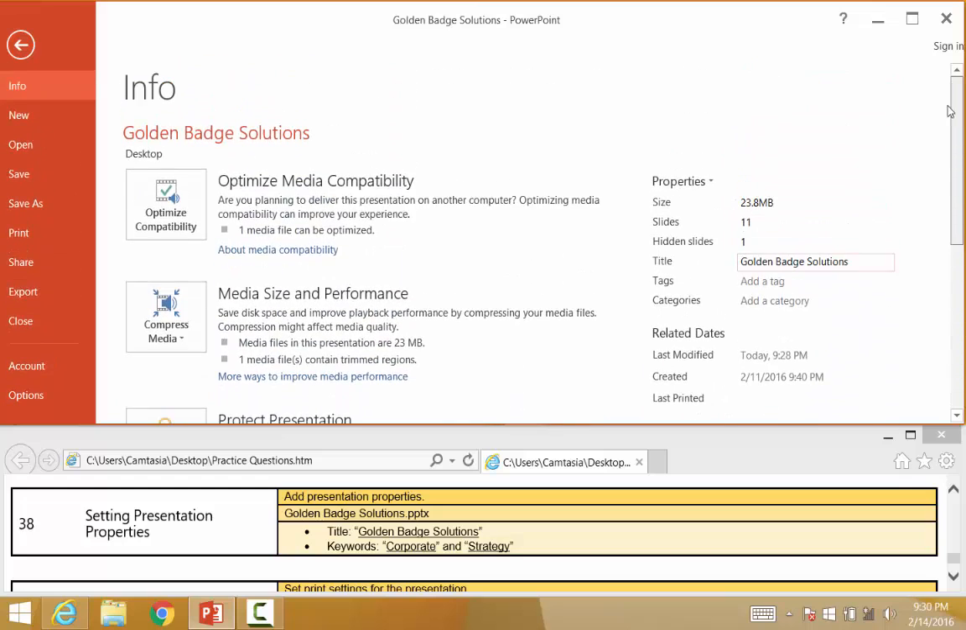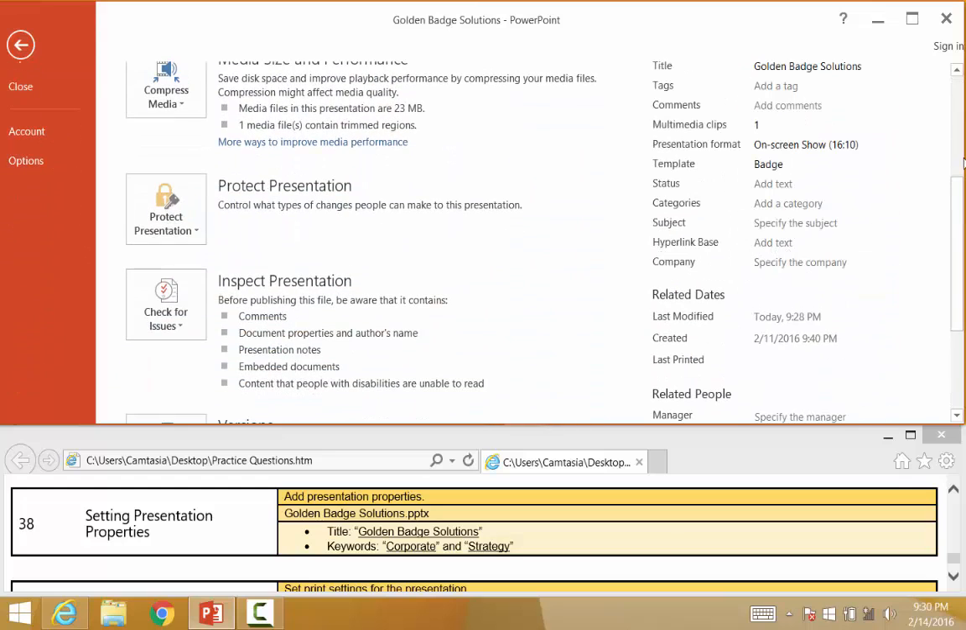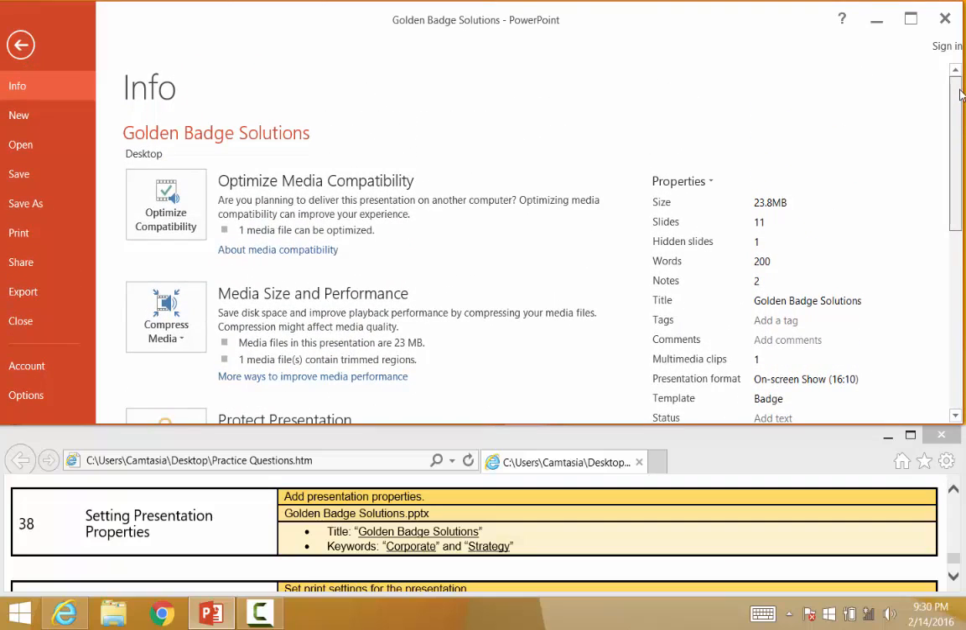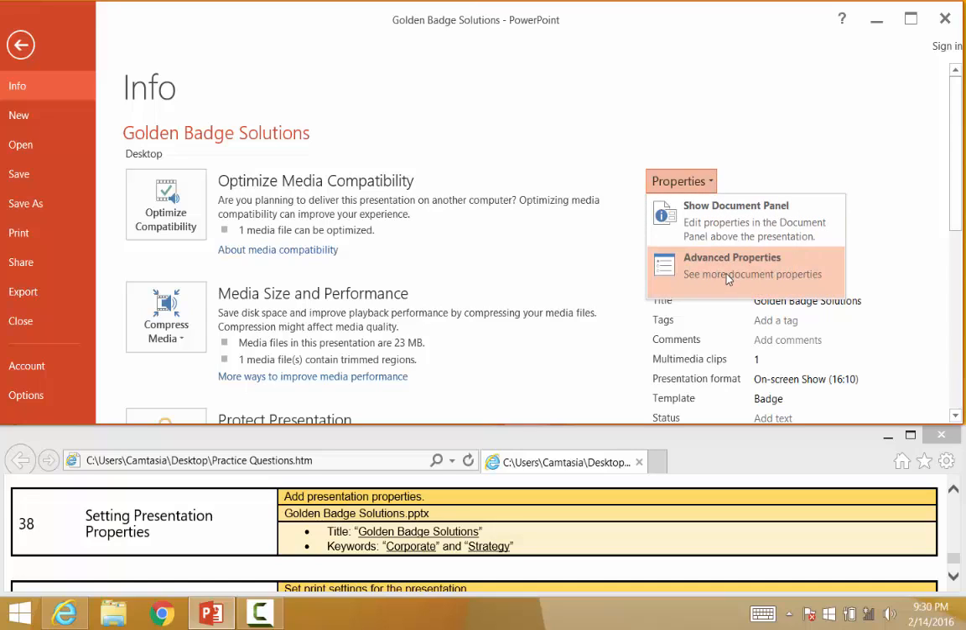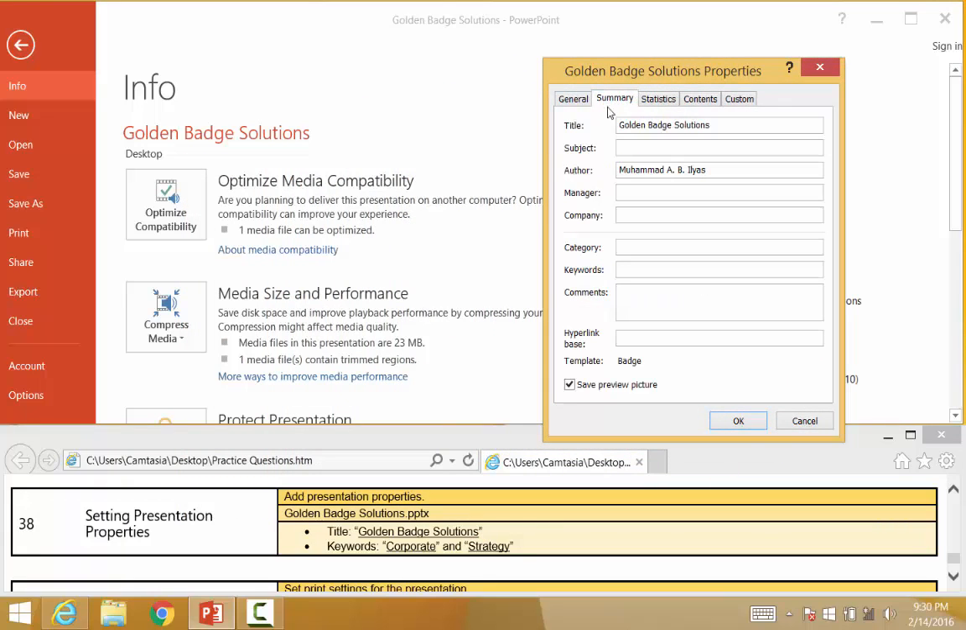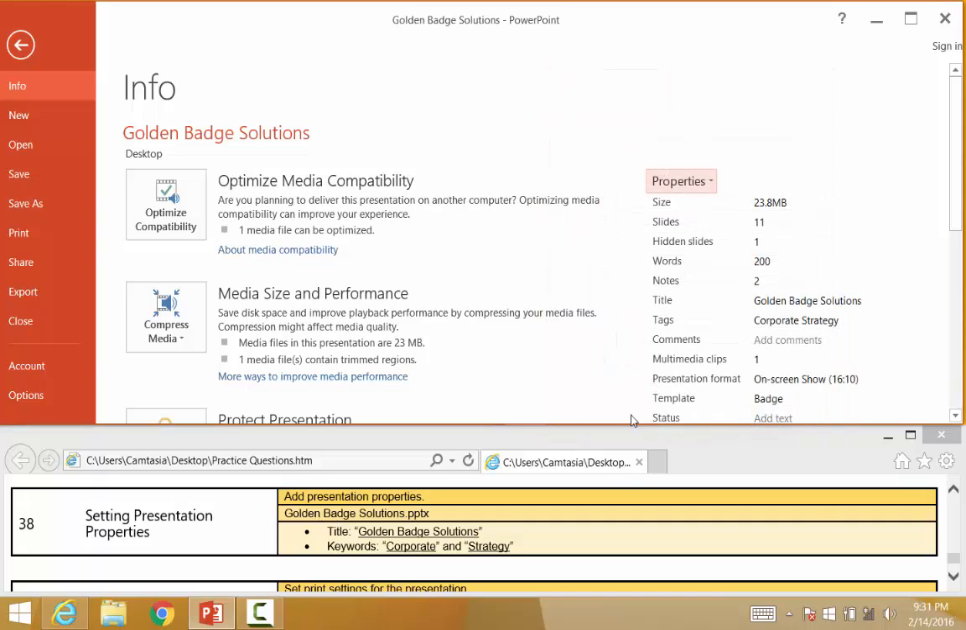So we don't have keywords shown here. Let us click on Show All Properties. So we now see more properties, but still keywords are not visible. So what we do in that case, we click on Properties here, the small arrow next to Properties. We click it and we go to Advanced Properties. Once we see Advanced Properties, we go to the Summary tab, and there we find keywords. So let us type both the keywords: corporate space, because keywords are separated using space, and the second one is called strategy. So we type both of them, we click OK, and we have completed question 38.